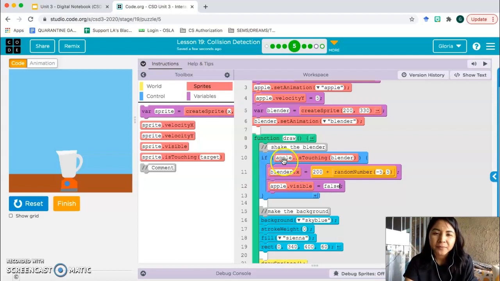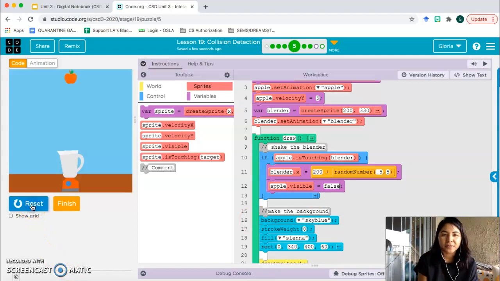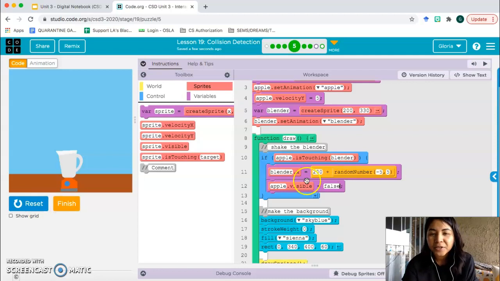And what will happen now is when the apple touches the blender, it will shake, but then the visibility of the apple will become false. So we won't be able to see the apple anymore. So run the program, there goes the apple, bam, and then it just disappears. So it doesn't fall out of the blender in the end, right? It just disappears. Boop, the apple is no longer visible. So it looks like it's going into the blender. You can do it either way.